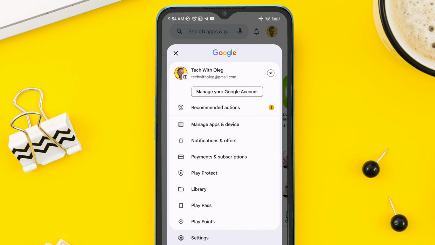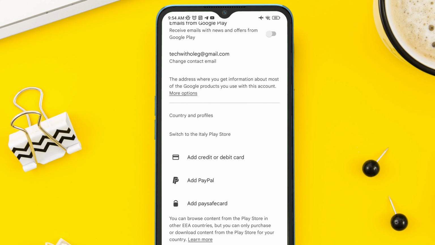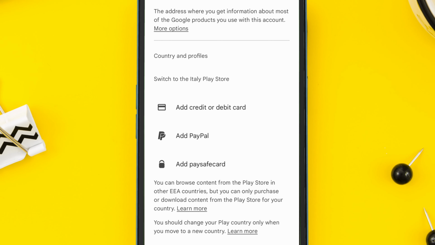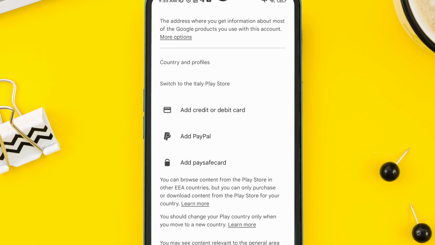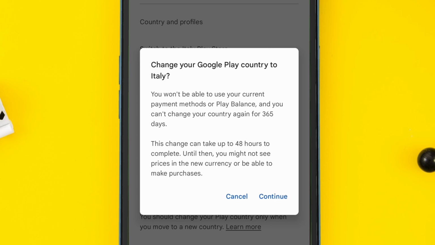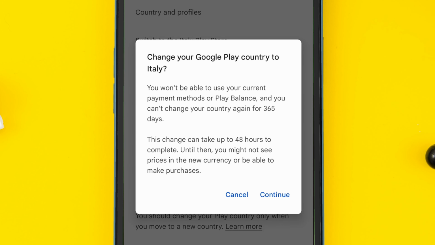You can try to download it again. In my case it's not working because Italy is not in the list of the countries which are available at the moment. It's important to remember that you don't have to mess with this country thing because you can switch your country only once a year, according to the Google regulations.